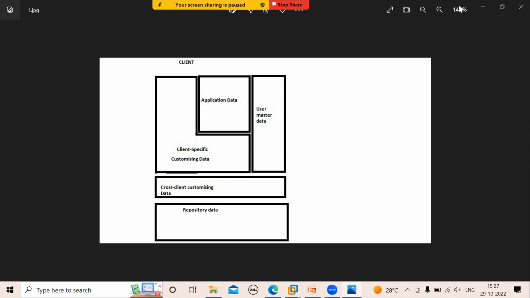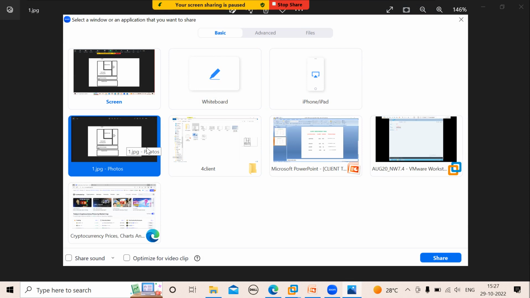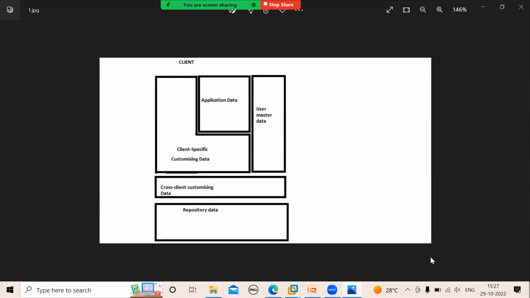User master data is client dependent. Each and every client is having its own specific users. For example, I'm having one finance client and MM client, SD client, different clients. SD client will have SD employees, finance client will have finance employees, HR client will have HR employees. So user master data is client dependent or independent?